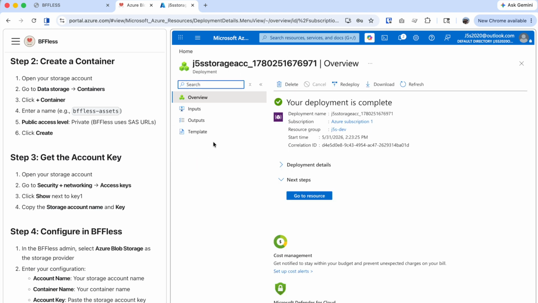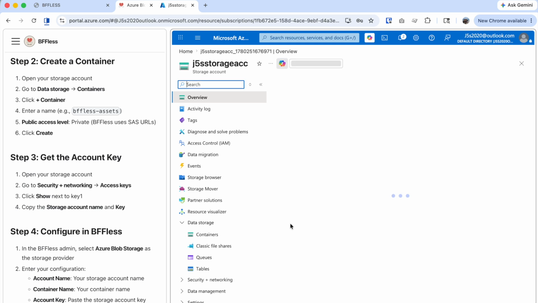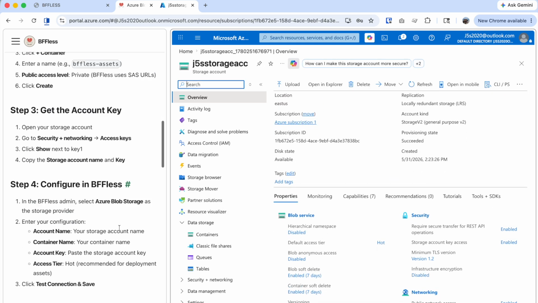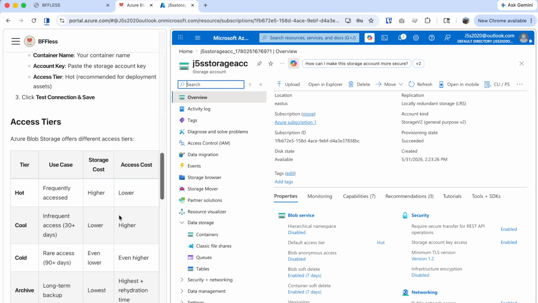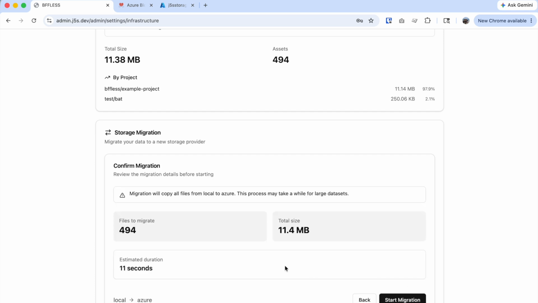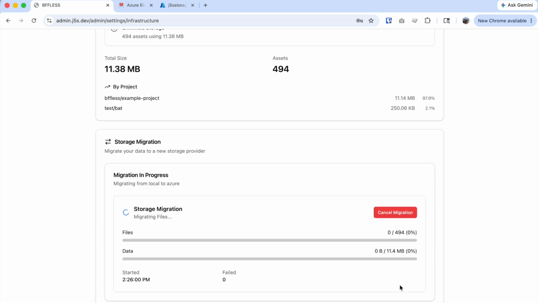If we go back to our storage account, we should see the access tier. It's hot, which we selected. I have additional information here about access tiers. You'll want it set to a hot access tier. Once you have all these variables set, you can click continue. And again, it's only a few hundred files, so it shouldn't take too long. We start the migration.